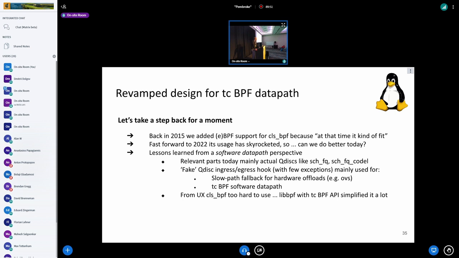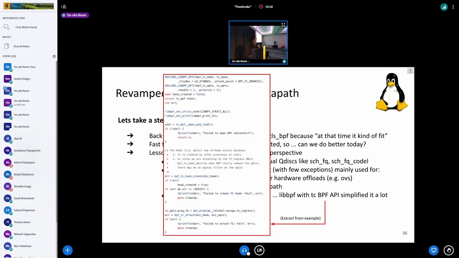One is oftentimes a slow path for the hardware offloads, such as Open vSwitch. The other thing is also on the BPF side, where we really want to have a fast path. From the user experience side, CLS BPF has been hard to use. LibBPF helped a lot with that. So, a small extract of how you can program this today. It really abstracted away a lot.